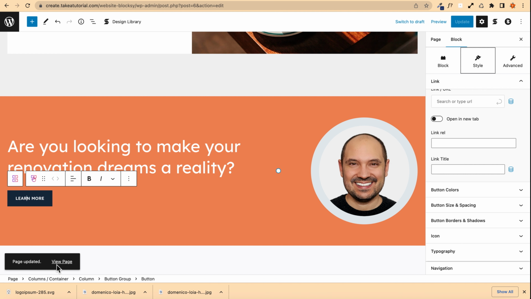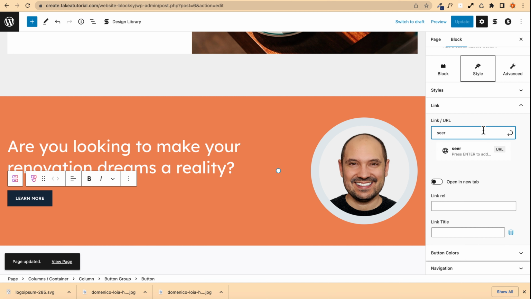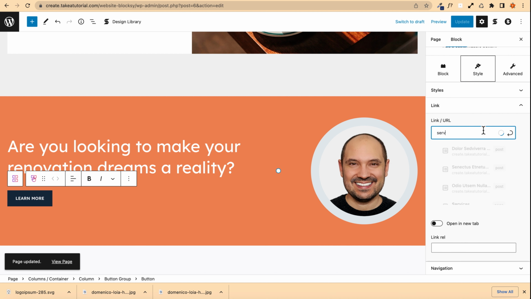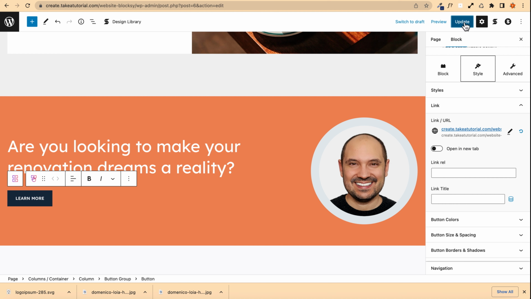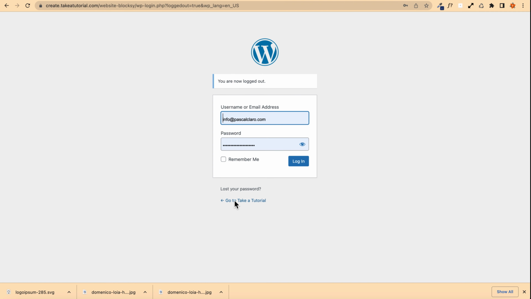This button you can link, for example, to the services page. So let's type in services. Okay, this one, update. Perfect. So let's see the page now, and if you want to have the right perception of your visitors, you can also click on logout, and you can see the page by clicking on go to your website in this case.